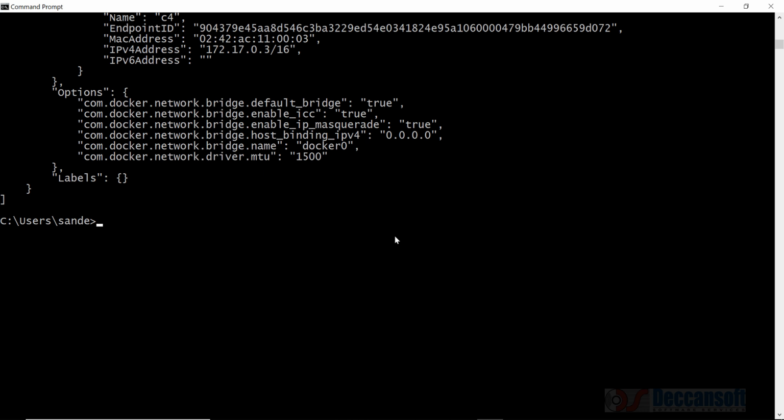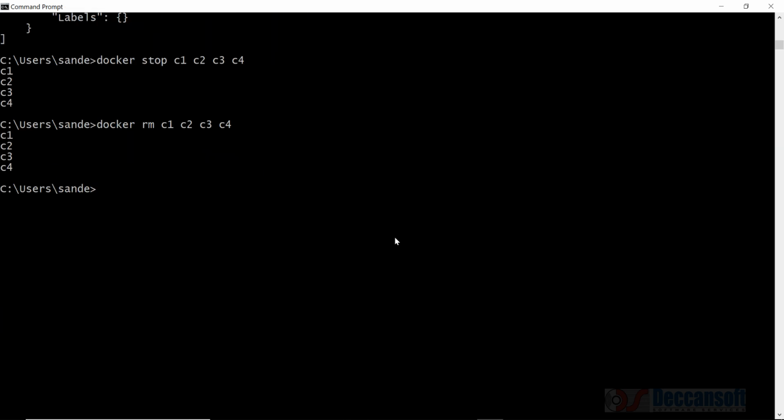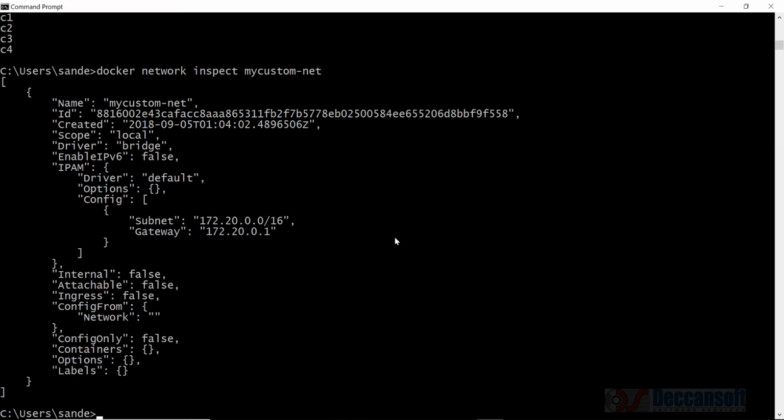Unless you connect C1 to any one of the networks, it cannot communicate with any other container or even the host based applications. None. Yes, you can connect again using connect, or you can always use stop and permanently terminate. Docker stop C1, C2, C3, C4 and Docker remove. So it will show you now the containers list is empty.